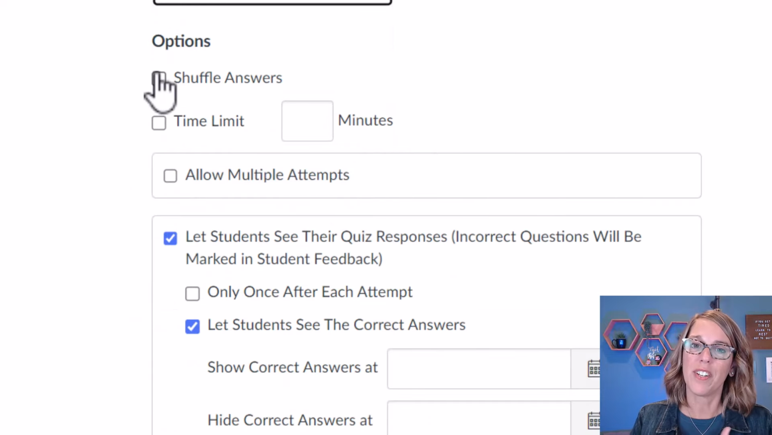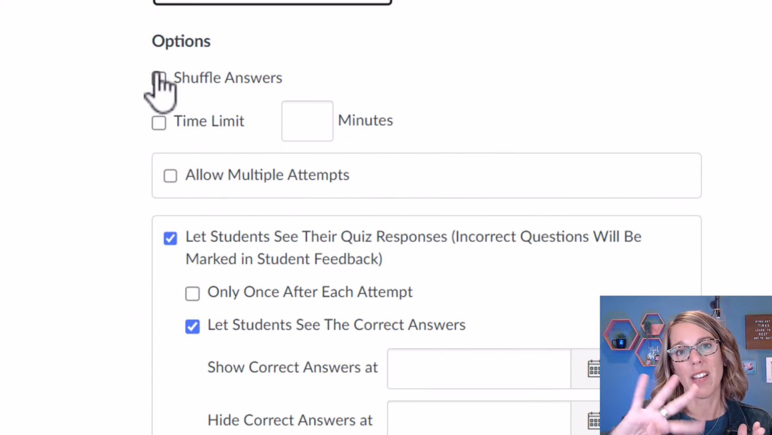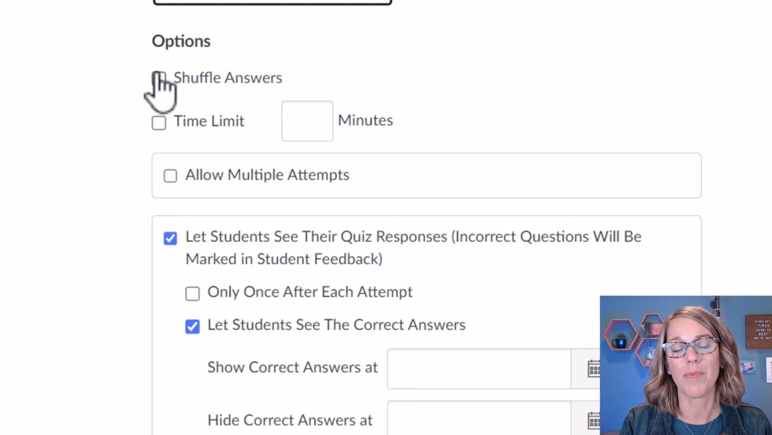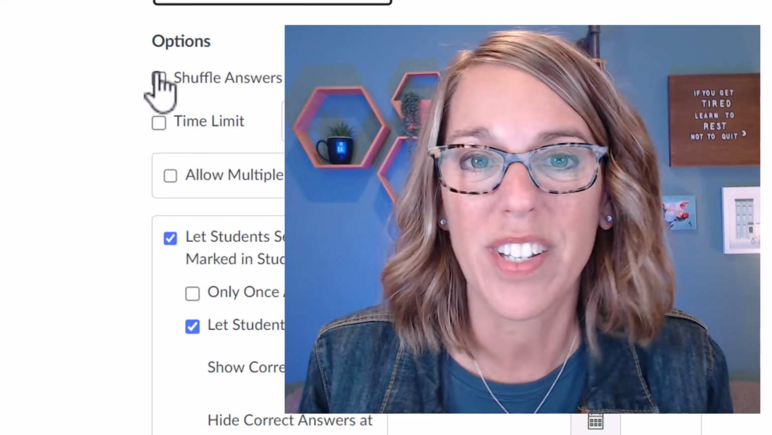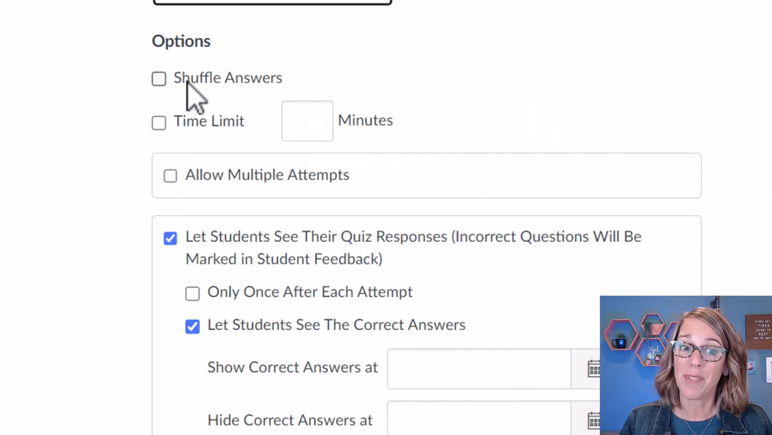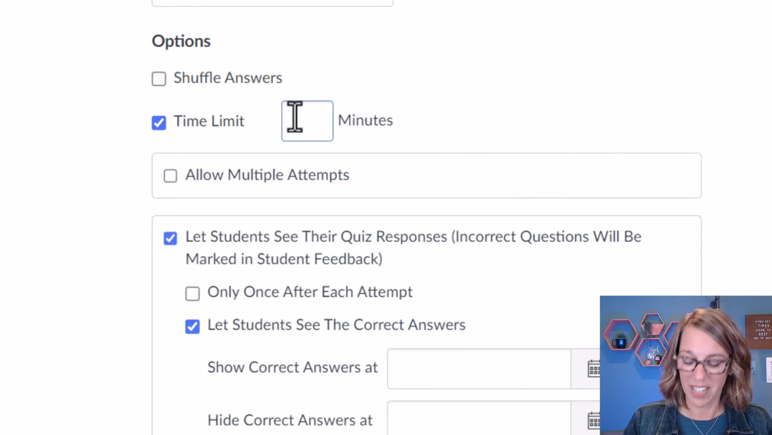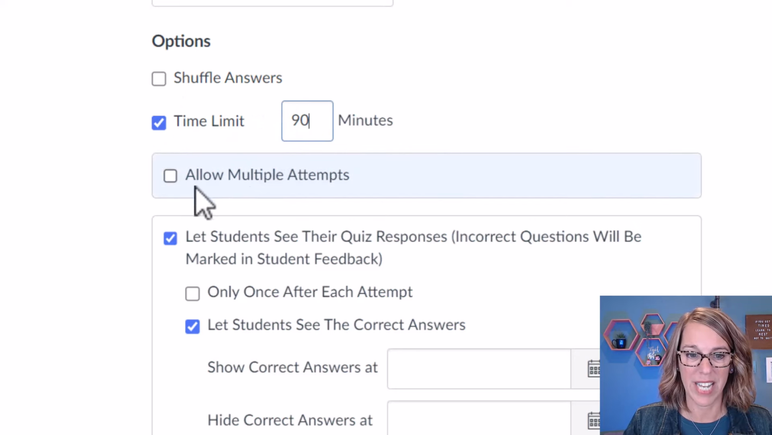Now you can shuffle the different answers. Remember the multiple choice had 4 different solutions, but be really careful. If you've got one that says all of the above, don't click on shuffle answers. I'm just going to leave it, but I do want to put a time limit here. I'm going to put a time limit of 90.